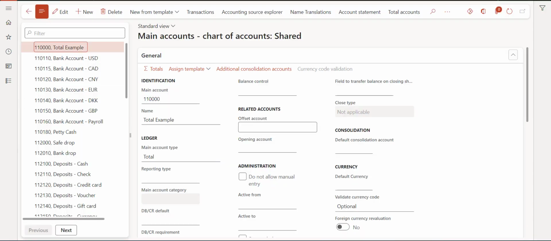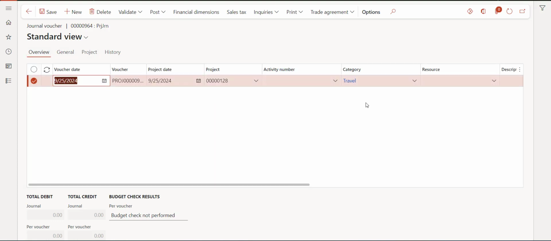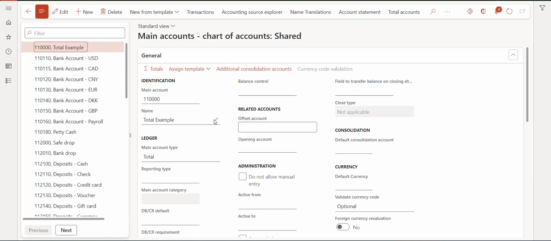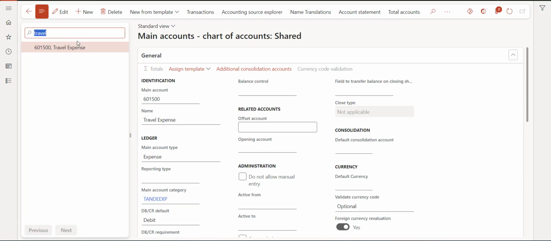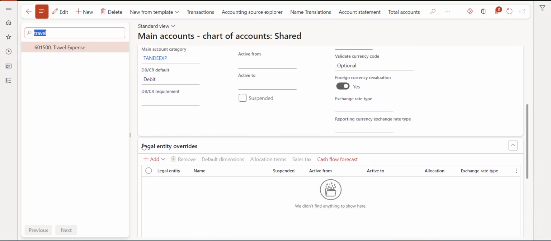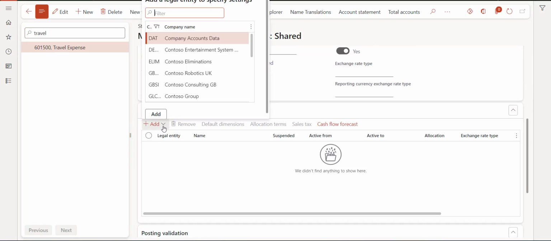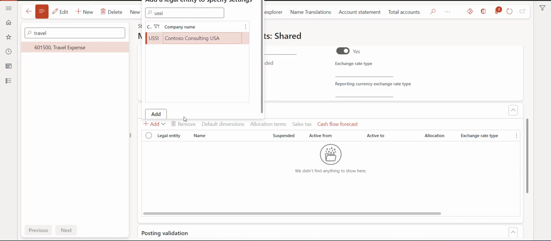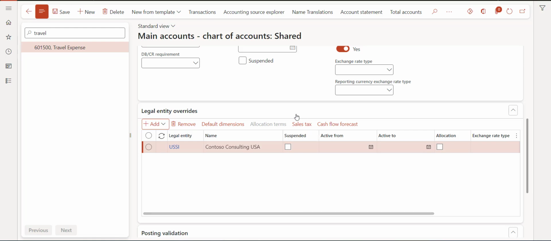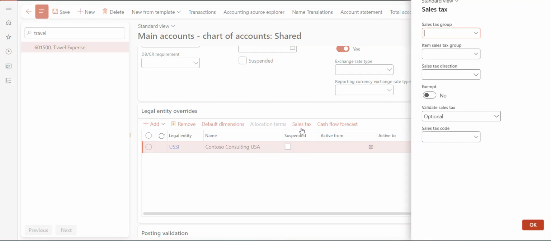So based on the category, you can define a default sales tax group on the GL level. So for example, in our case, it's travel. I will go back to my main account and then find that travel GL account. Okay, so now I have the 601500 travel expense. So what you can do is under legal entity overrides, I'm going to add one for my legal entity. USSI, I'm going to filter it and then select add this legal entity. So what you can do here, there is an option for sales tax, right? If I click here, I will be able to assign a default value for this GL travel expense.